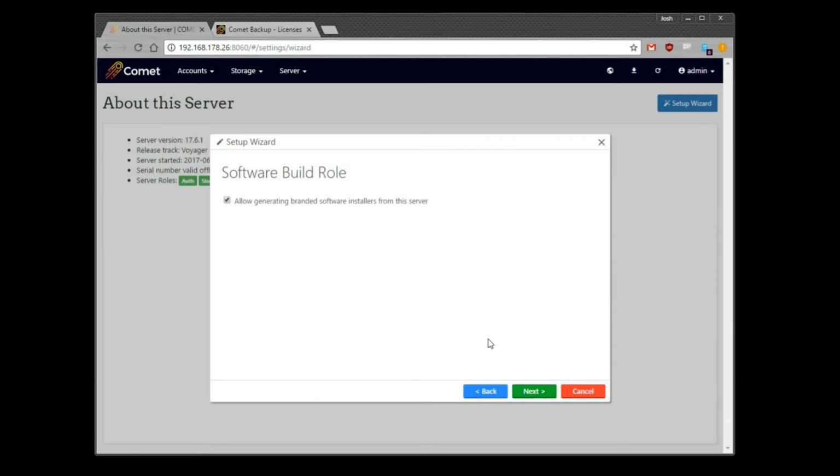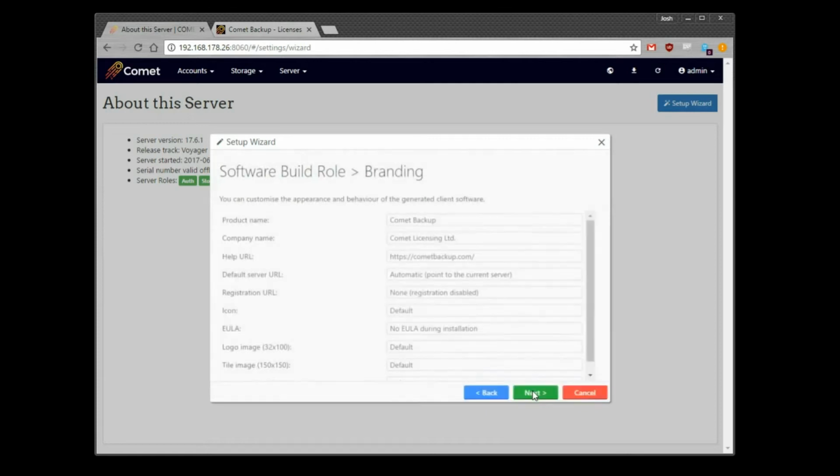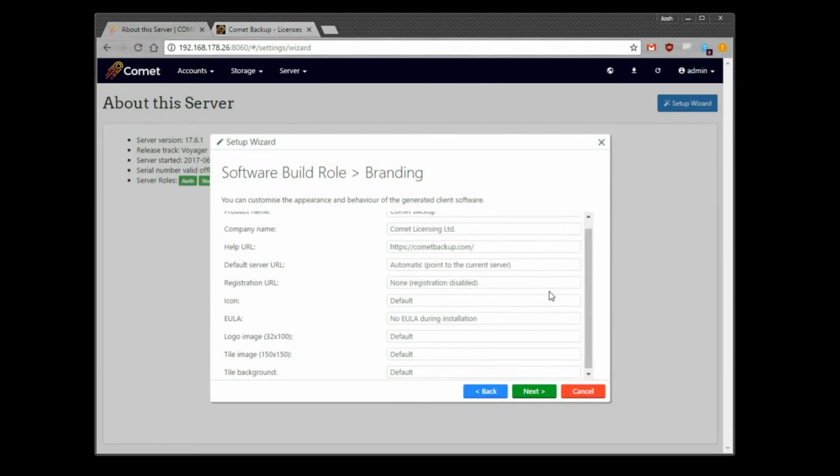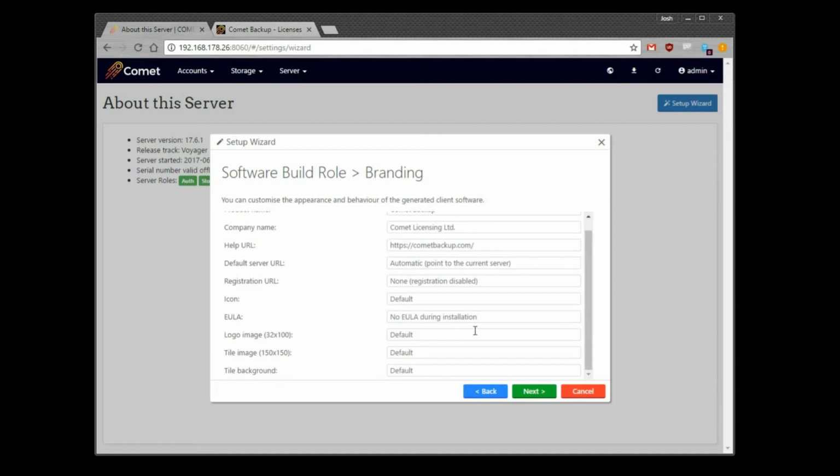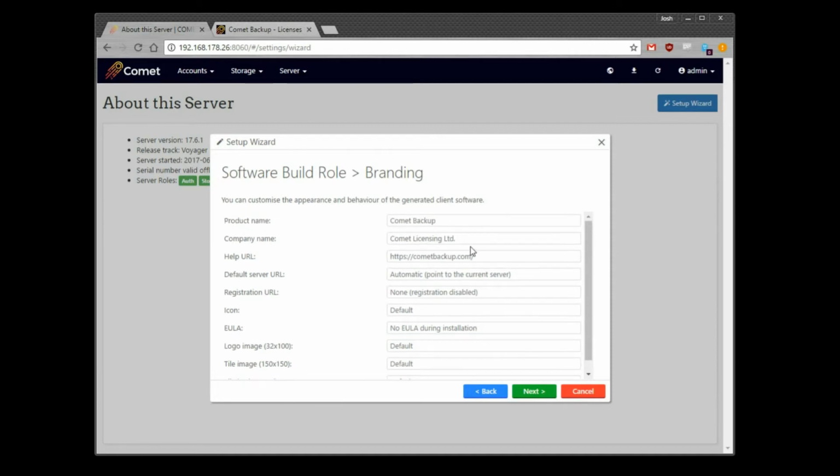Then we've got the software build role. What this means is this server can generate desktop clients that you can use to back up your customers. So selecting yes from this, I've now got a bunch of options around how I want to brand and customize the client. I can configure the product name, company name, the colors, the icon, the tile, the help section on cometbackup.com.